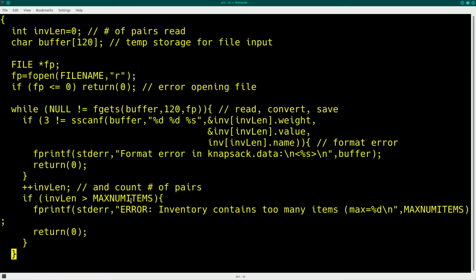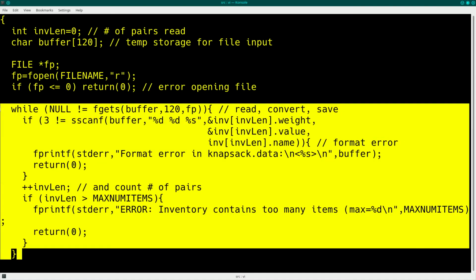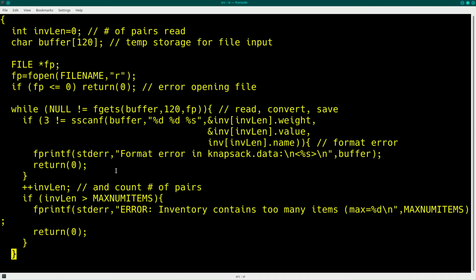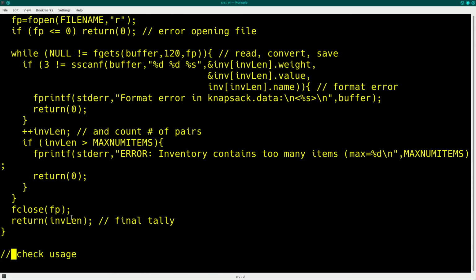And if I have too many items in knapsack.data, I'll print out an error message here. I'm not going to check that on your code. And then this loops over all of the input in your file. And when you're done, close the file, and inventory len should be the total number of things you read in.